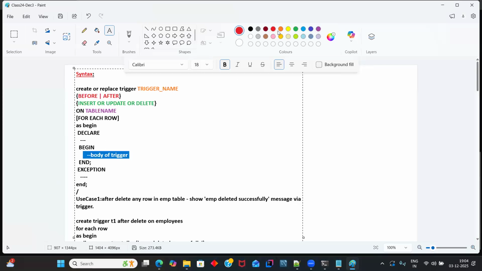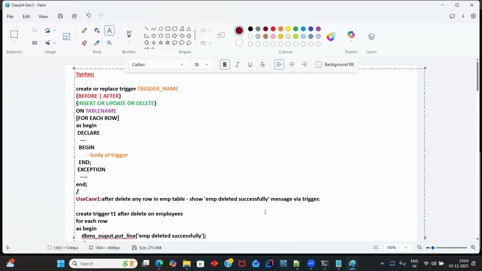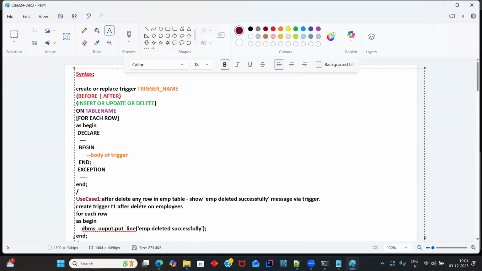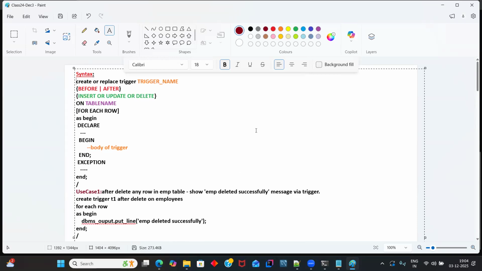And guys, this is the logic for the trigger. I'm using the same orange color. So this trigger executes this logic on this table name, either before insert or after insert, before update or after update, before delete or after delete. That's your wish, you have to decide it. And this is the use case I have taken. So maybe I can keep everything on a page.